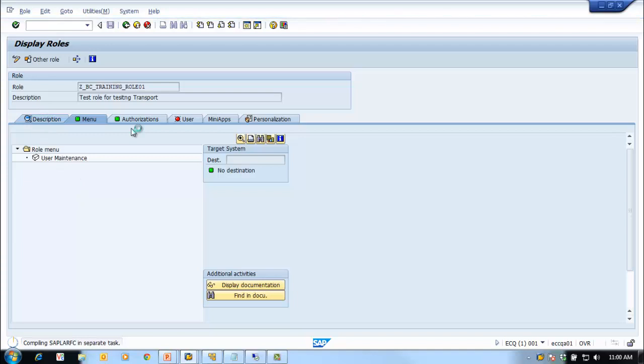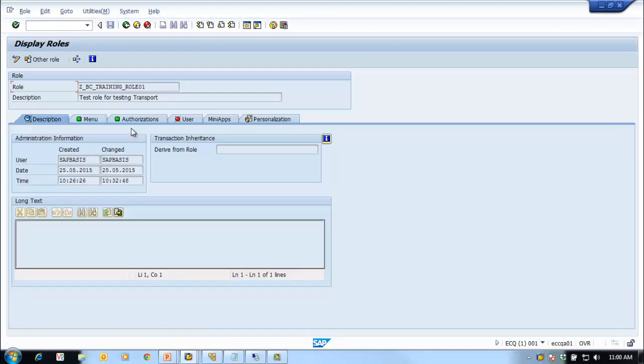We successfully created the transport domain with the controller, and we also created the route with the two system landscape, and we have created a TR and imported it to the destination. This is a two system landscape.